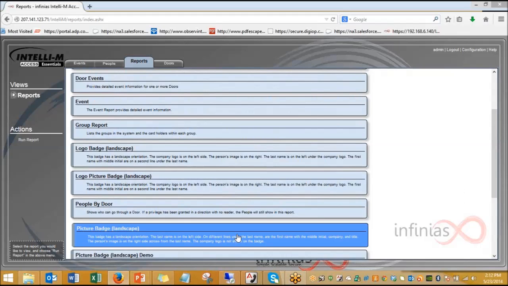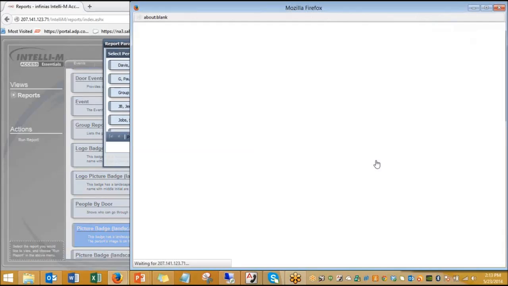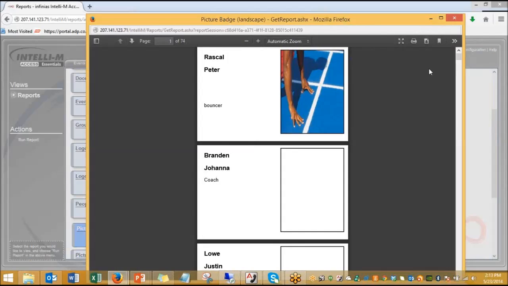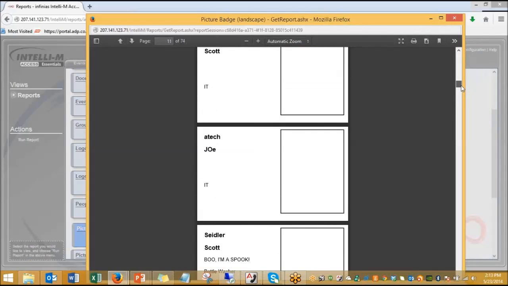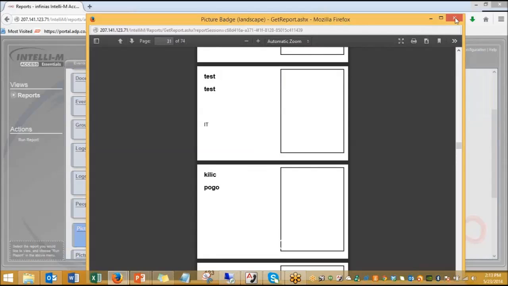You can also create badges here. So let's go in and take a look at what a badge could look like. And so now you can just be ready to print off your badges. If there's images, they'll show up. And if not, it's blank.